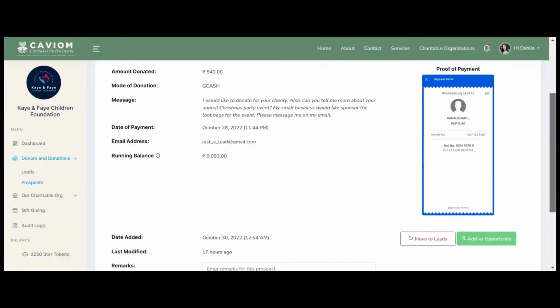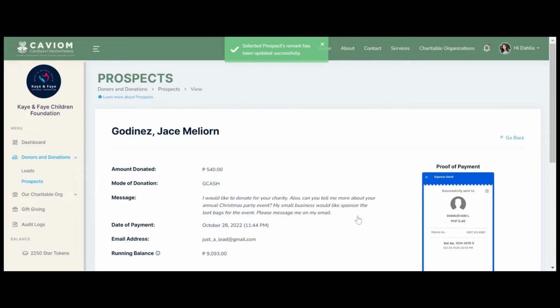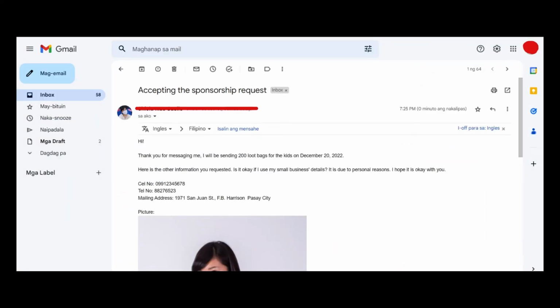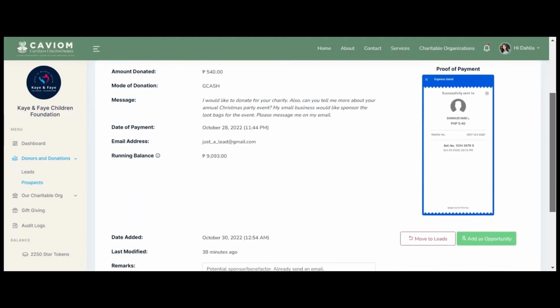Let's update the remarks for this prospect. And there you have it. After some time, assuming that you received a positive response from your prospect, congratulations, you can now proceed to the step 4 of cultivation funnel.